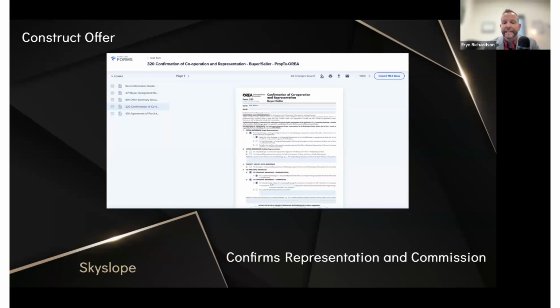You are going to go through the confirmation of cooperation. Again, this is dictating exactly who's representing who and how commission is being paid. Okay. Two things that are super important there. You are going to go and fill that in. Now, this is actually filled in for you.